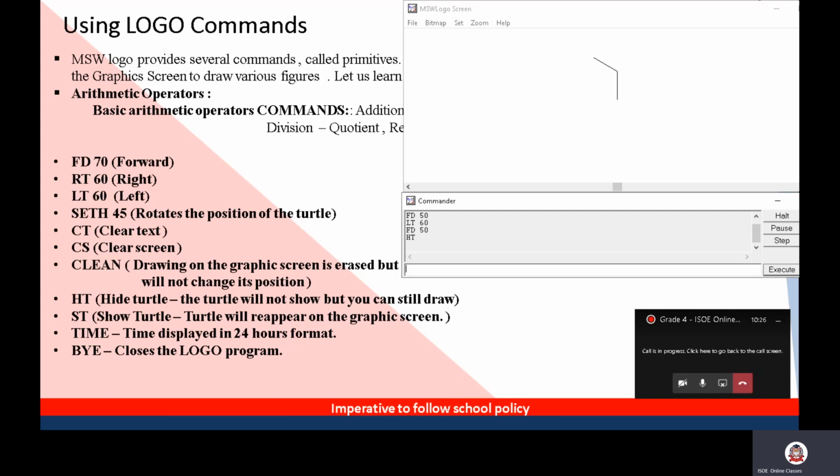Okay, now if I want to show the turtle back again, for that I will do FD 50, and then RT 90. Then I will show ST, show the turtle. See, the turtle is over there. Okay, it came back. So like that we can do. And clear screen, it's CS, when I want to make the turtle come back again. So that is the one.